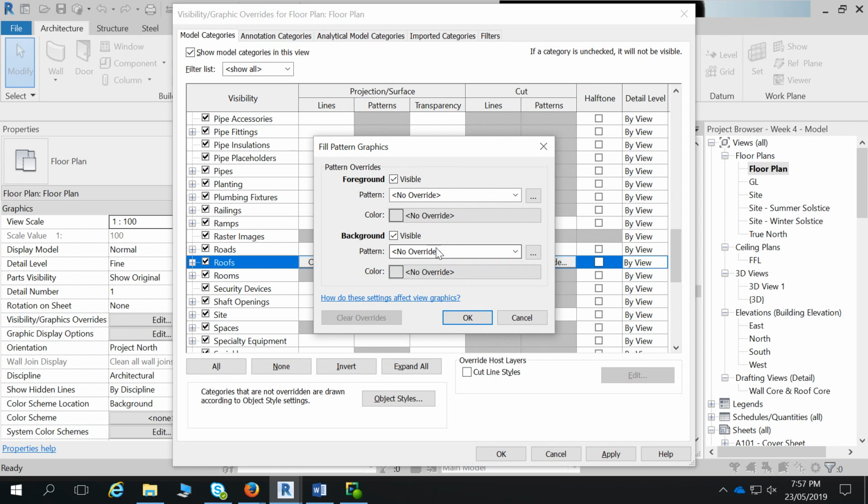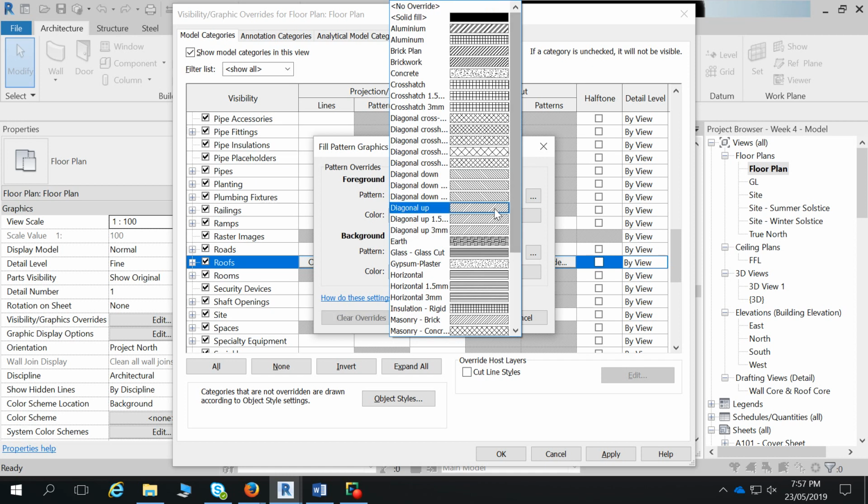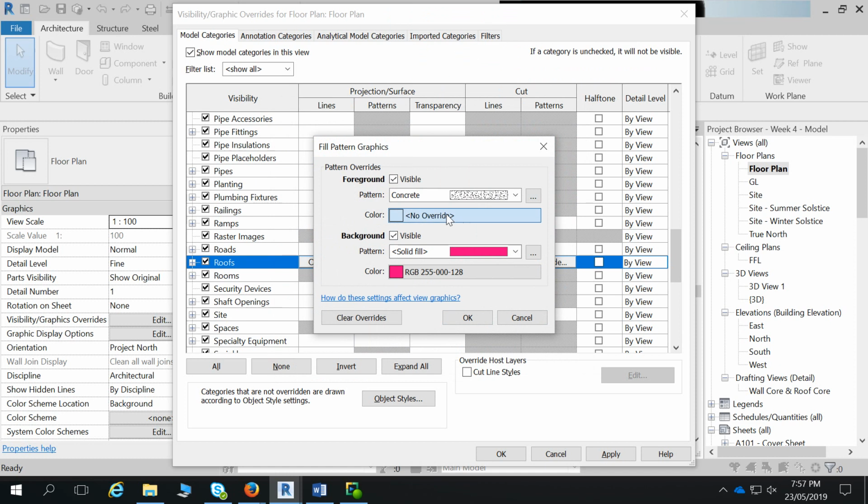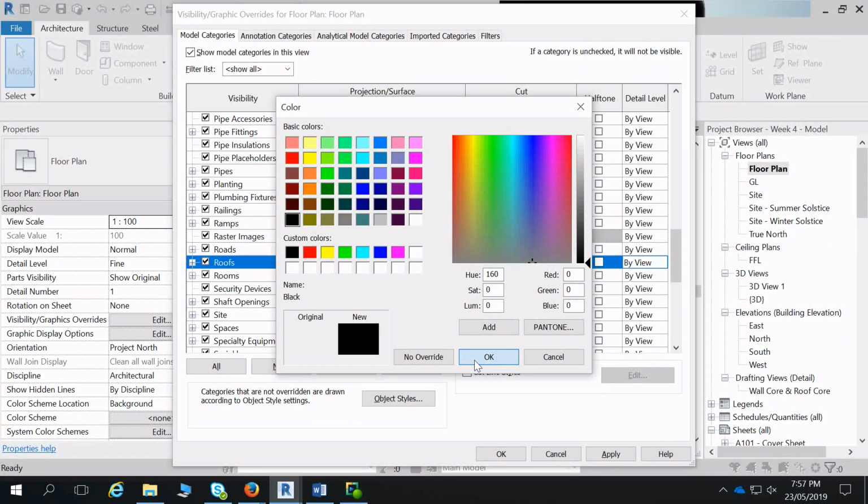Now in 2019, I think, 2018, I can't remember which one now, you now have the ability to have 2 different hatch patterns in the same hatch. So for example, if you want to have a concrete one and then have a solid fill with a different color behind it. Let's make that black.